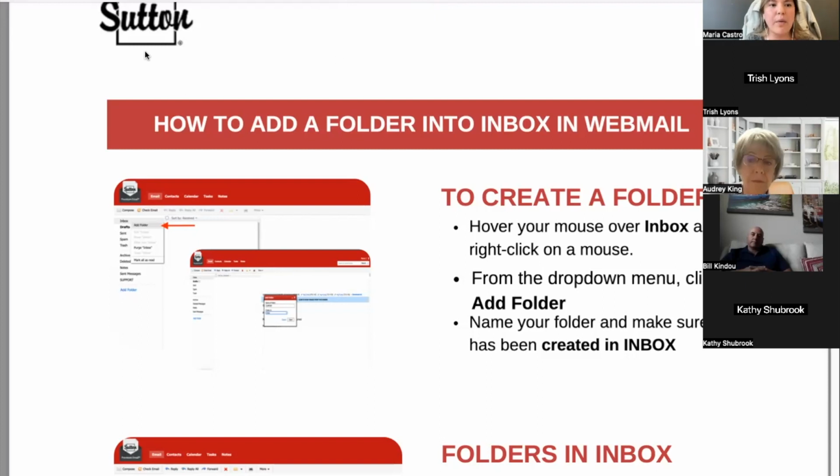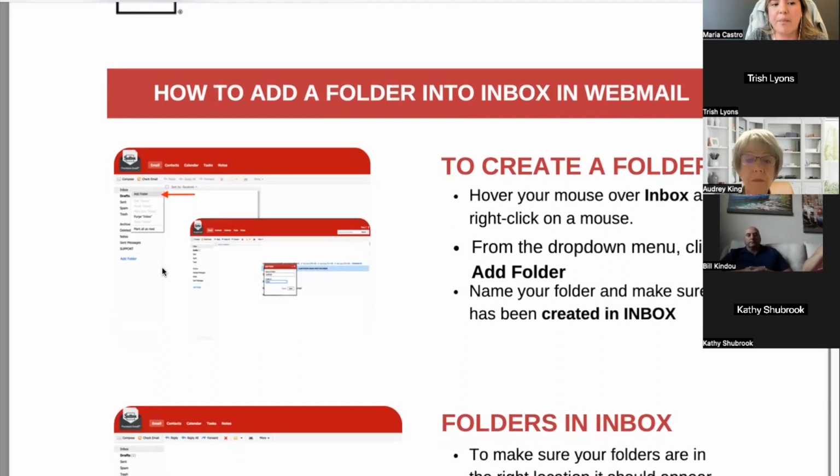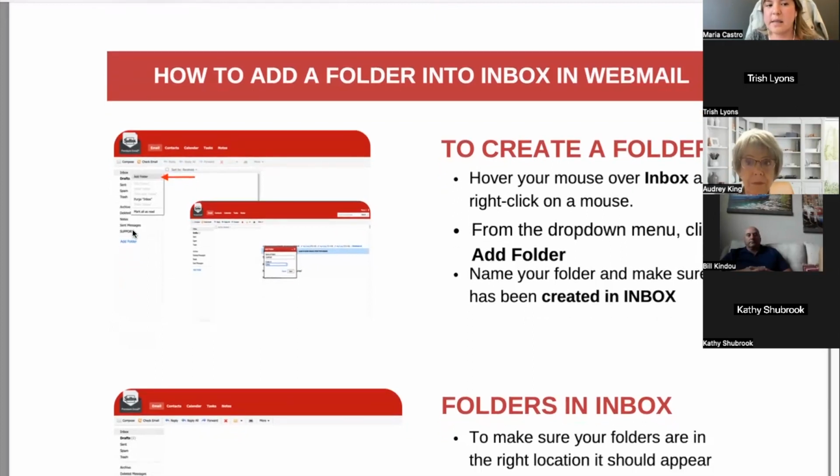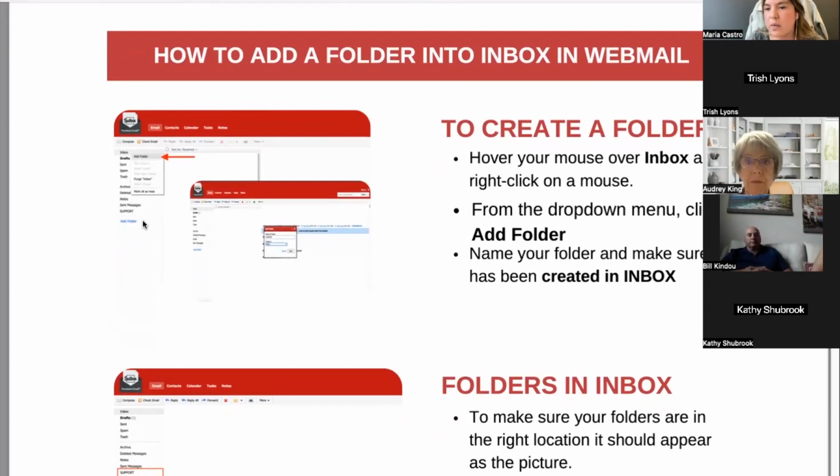How do they know that? I have a few pictures here for you. When you log in on webmail or Rackspace, you can see on the left-hand side a few options: inbox, draft, send, spam folders. And then you can see here add folders. Everything under this line means it is under inbox.